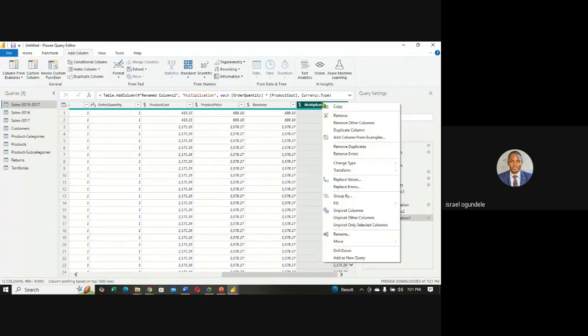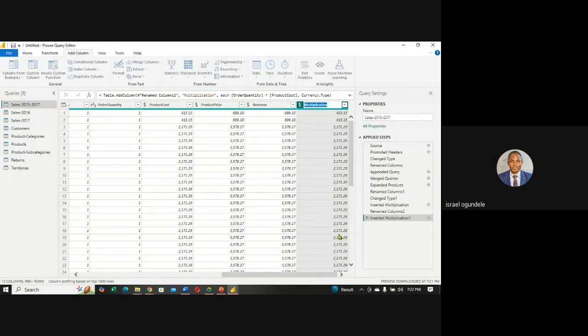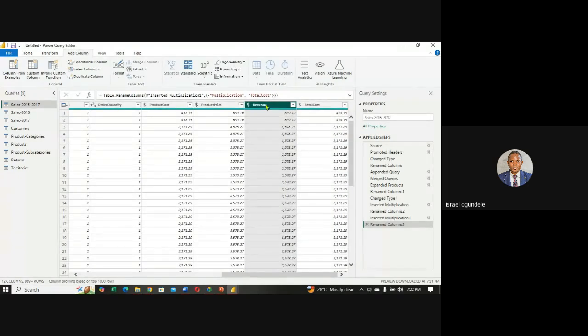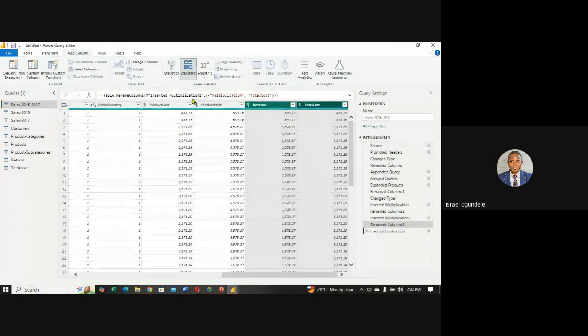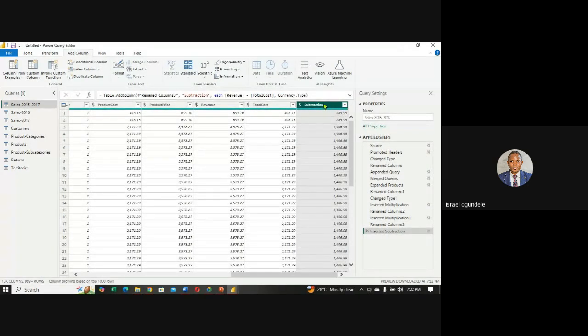So this one is supposed to be total cost. This total cost. Then our profit is now supposed to be revenue minus. I said the one you choose first will determine what you are using to subtract it. So this revenue minus, hold down your control, total cost. Then this will come and say subtract. Okay. So here is my profit.